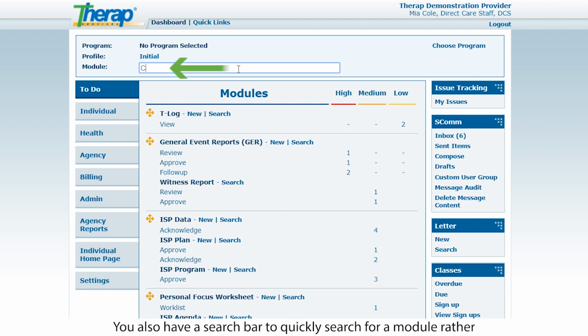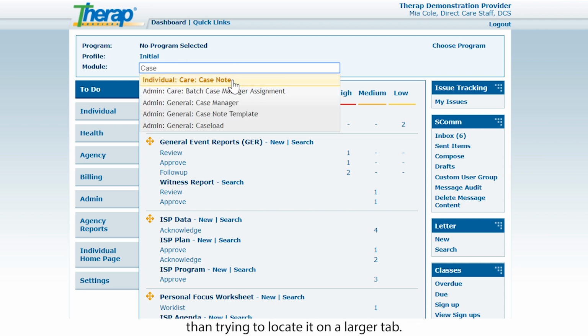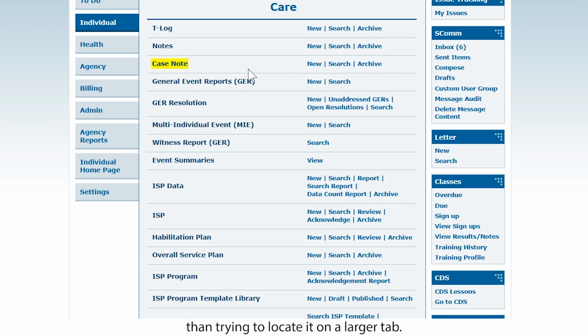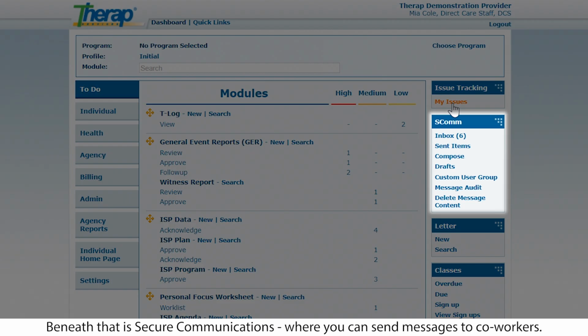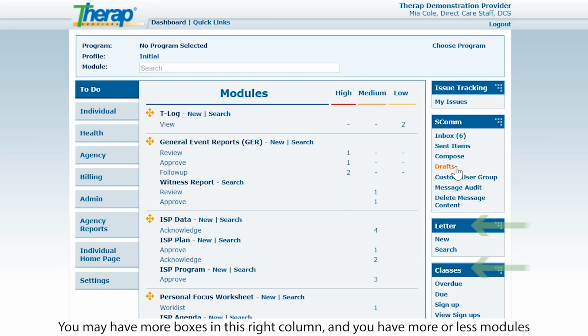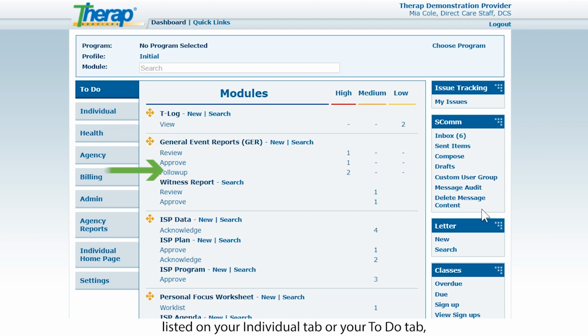You also have a search bar to quickly search for a module rather than trying to locate it on a larger tab. The right column begins with a box titled Issue Tracking. This is where you can review any feedback, questions, or revisit chats you've had with Therap customer support. Beneath that is Secure Communications, where you can send messages to coworkers. You may have more boxes in this right column, and you may have more or fewer modules listed on your Individual tab or your To-Do tab, or even more tabs when viewing your Therap screen.